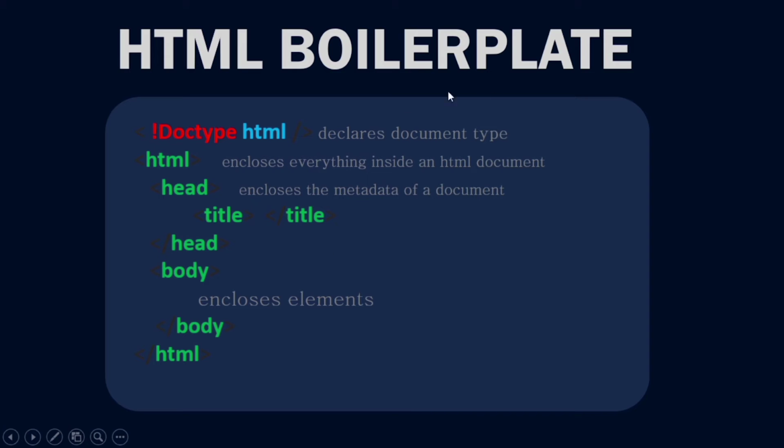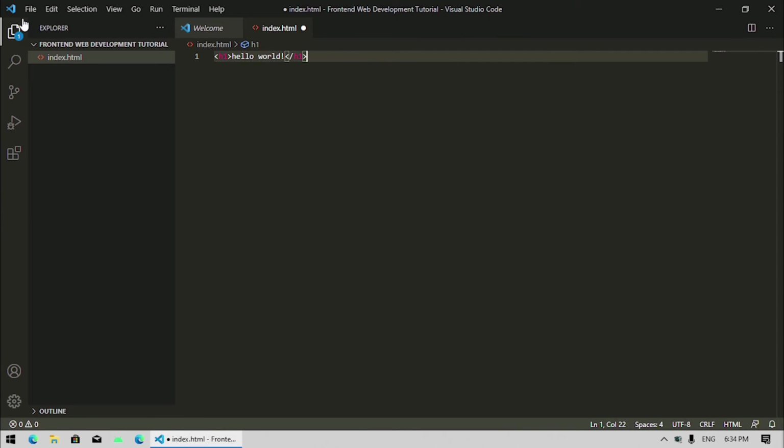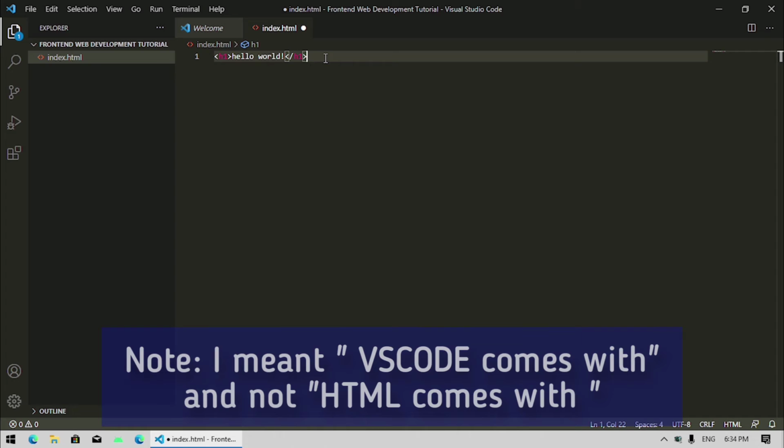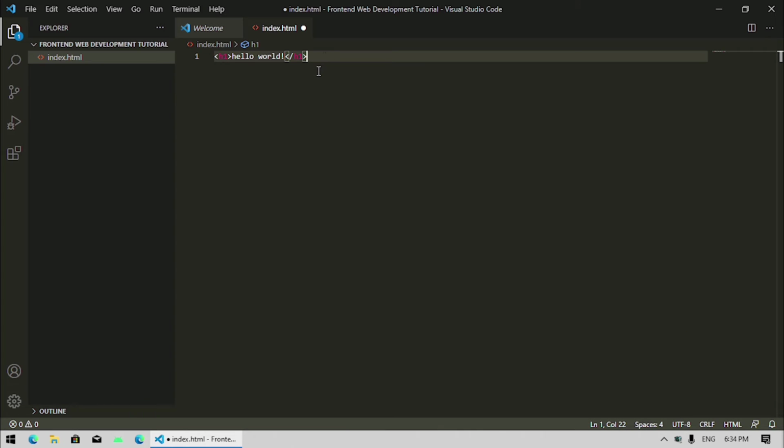So let's head over now to the text editor to create our HTML boilerplate. Now we know what HTML boilerplates are, it's high time we added it to our current HTML file. And another good news is HTML comes with an abbreviation that brings out the complete HTML5 boilerplate. So for that, let's clean this code here.